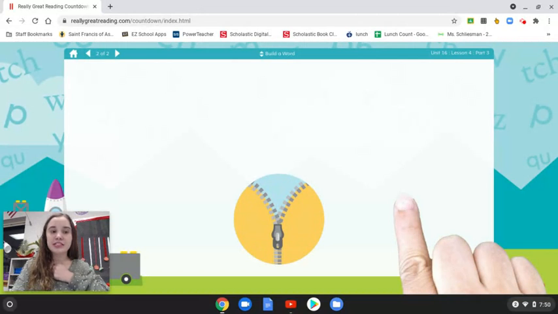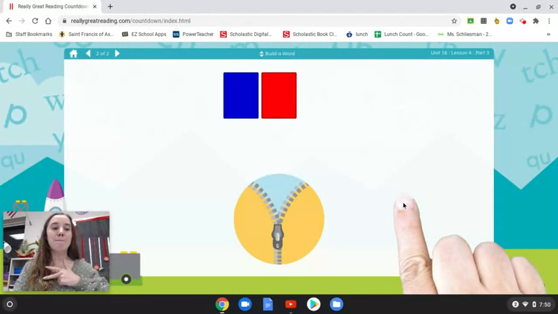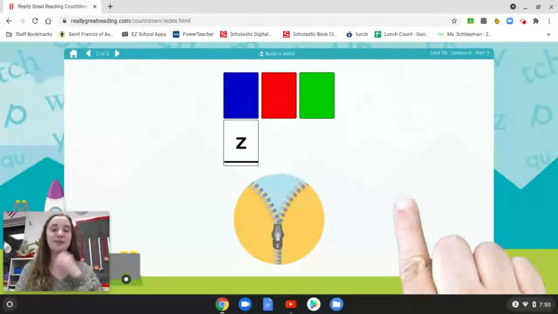Let's try another one. Zip. Now this time stretch it with me. Ready? Your fist is right here as we finger stretch the word. Zip. Z. I. P. Zip. First sound is Z. Z. The next sound is I. I. The last sound is P. P.